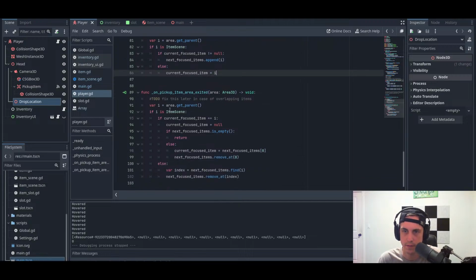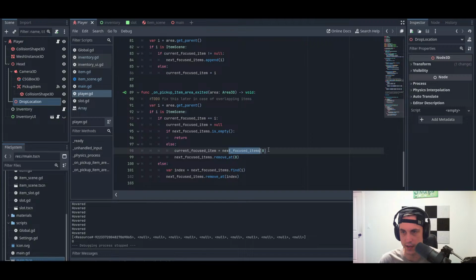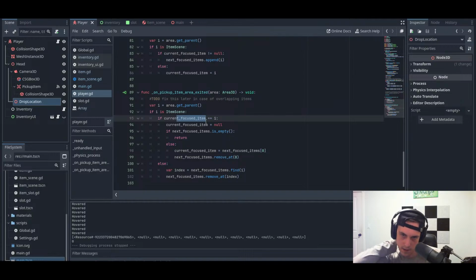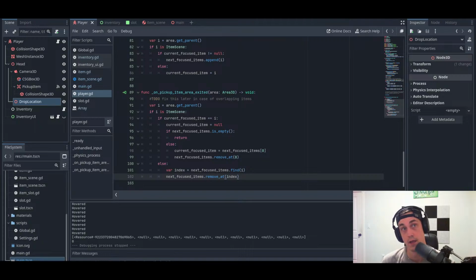Here, when we leave, we say, okay, if we are the current focused item, then we set it to null, and then if it's empty, then we just return. Otherwise, we take the current focused item, we set it to the first of the next focused item, then we remove that one. If current focused item does not equal I, then we just grab the index of that, remove it. Let's see if it works.